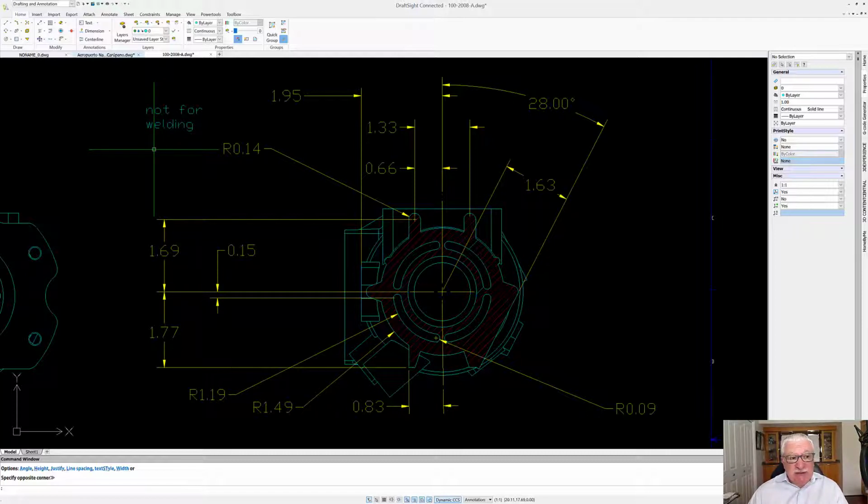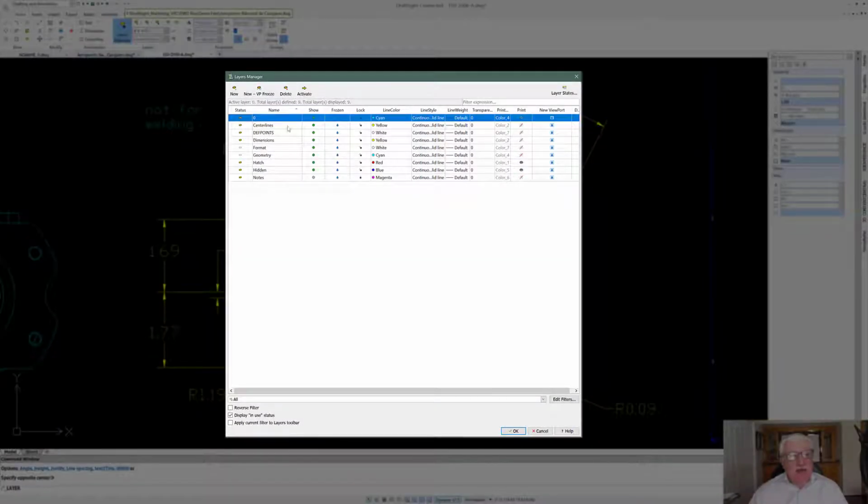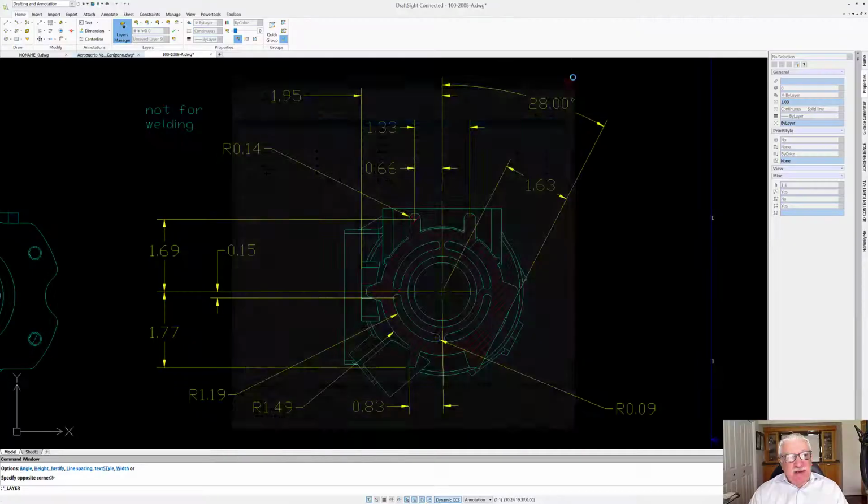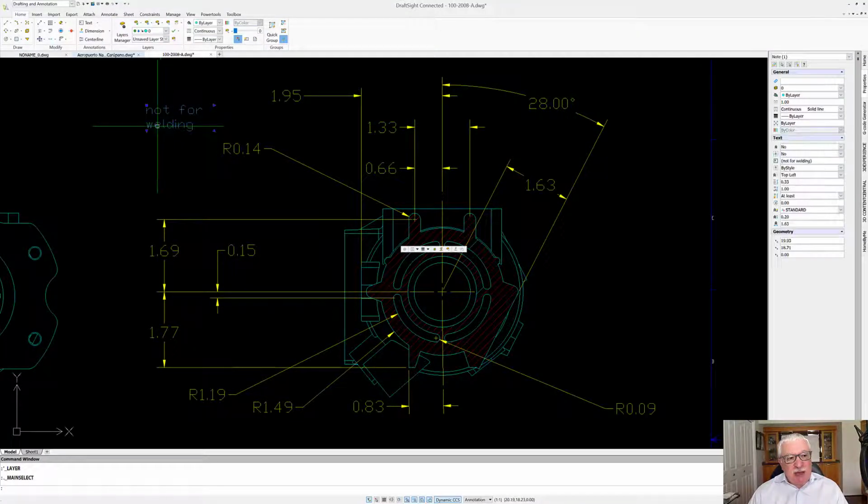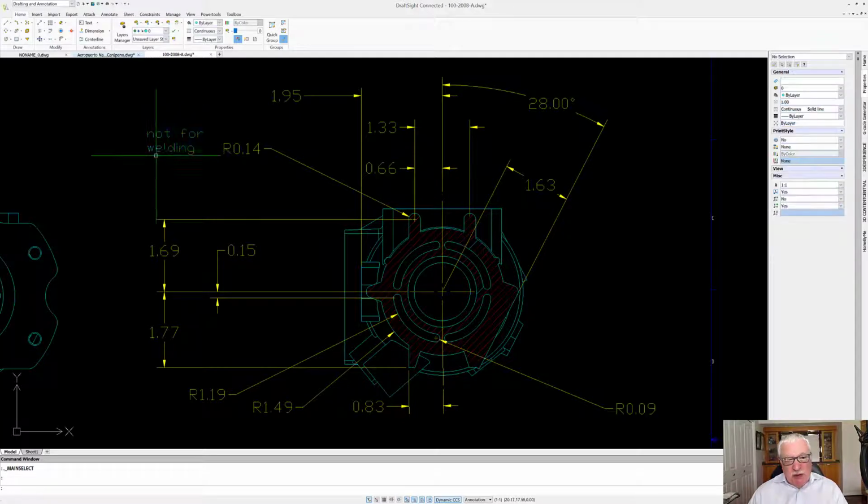The other thing is, what might happen if you by accident freeze or turn off layer zero, then this note will not be able to be selected or moved around. So if you want to put a special notation on special layers, I would actually create that layer itself and put those notes there, and then either freeze it or turn it off, and turn off the plotting for that layer.